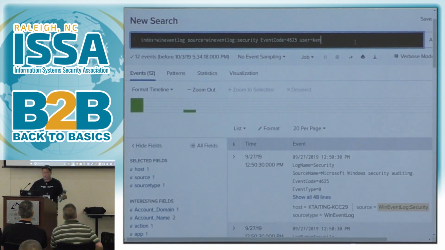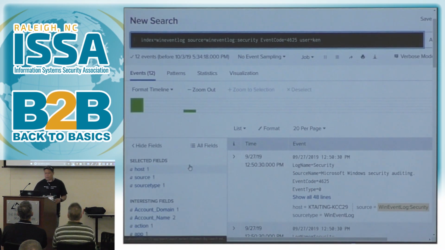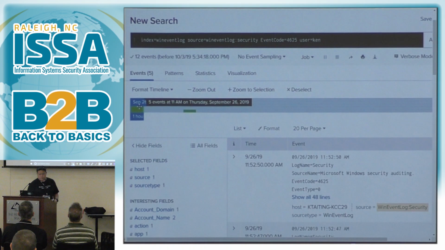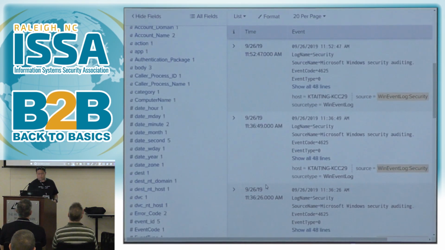Let that run. Boom. So account lockout policy is 5. I got 5 events at 11 a.m. on the 26th. So I'm going to drill down a little bit just by clicking on it, and now I'm only looking at those 5 events.